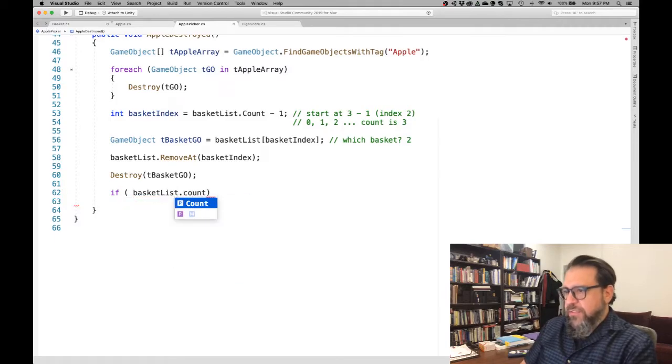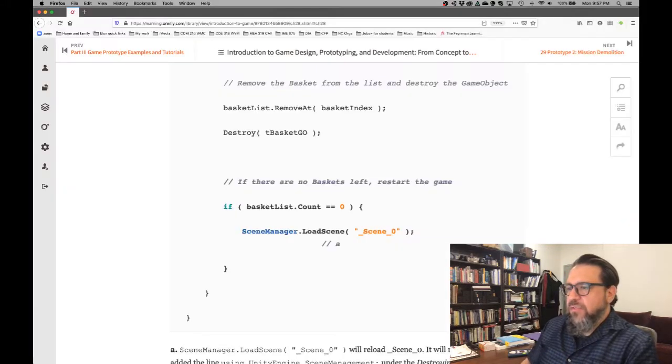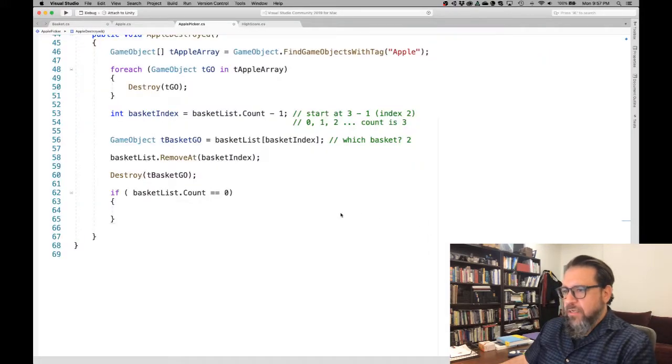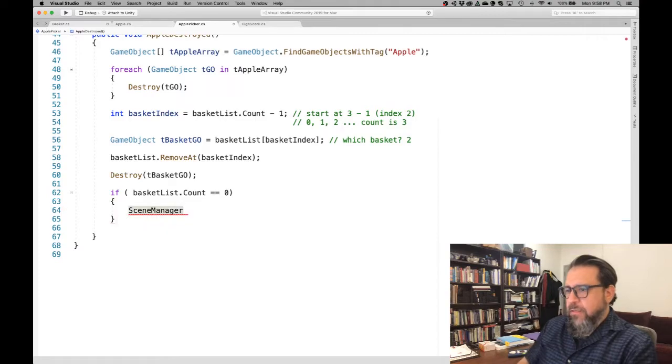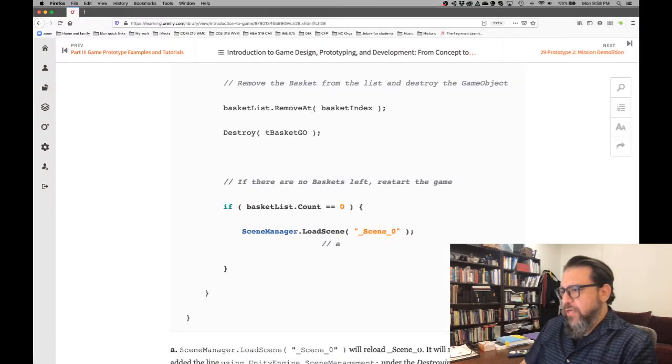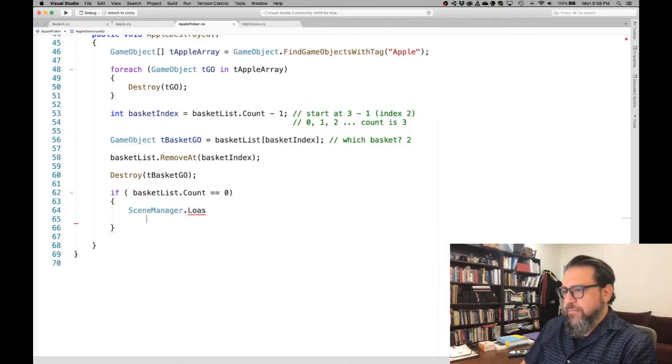dot Count equals 0, we're going to use two equal signs there. It checks for equivalence and evaluates true or false. So on the left, on the right, if this is true, then we are going to go to SceneManager, and then we're going to go dot LoadScene. Oops.